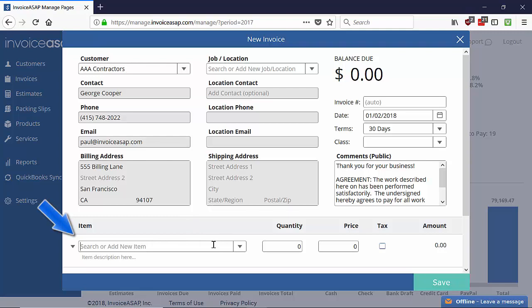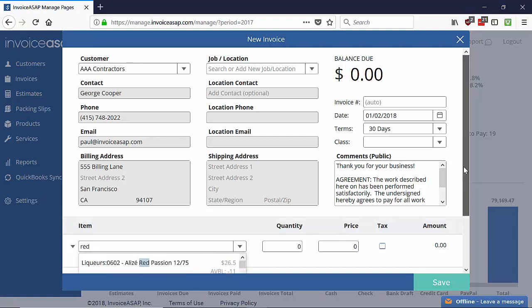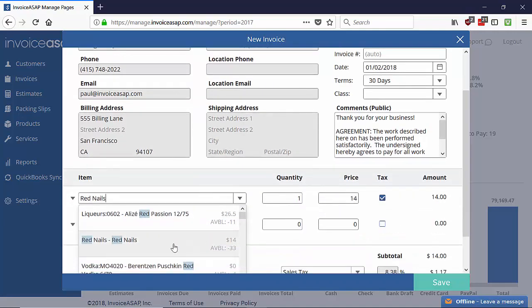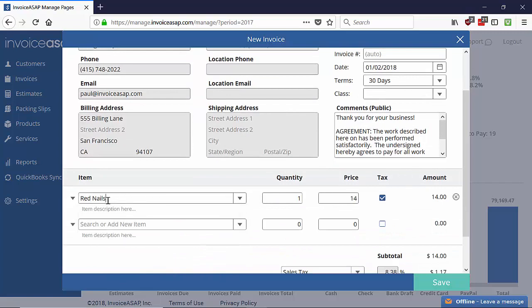And again, you can simply type in an existing line item, and it will give you a pick menu, or you can type in a new item, and when you save the invoice, it will save your new item. Over here in the quantity column, you can adjust the quantity to however many units that you assign to the customer. You can create a price or override the existing price, and you can select whether this item is taxable or not.